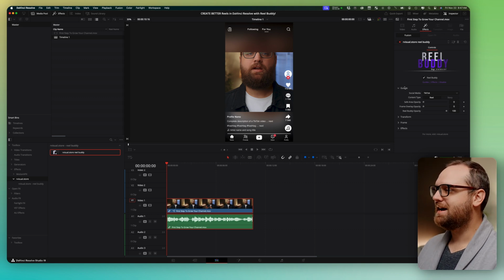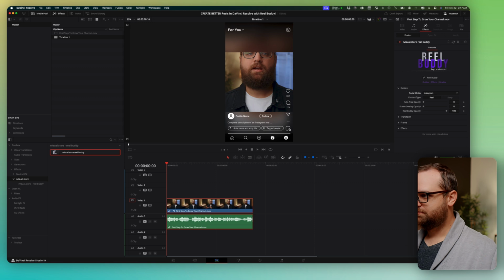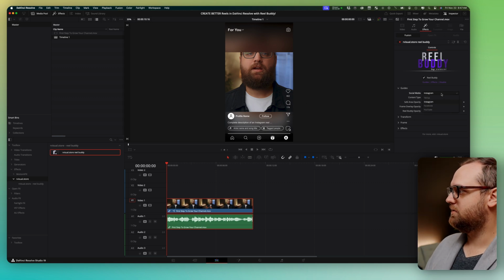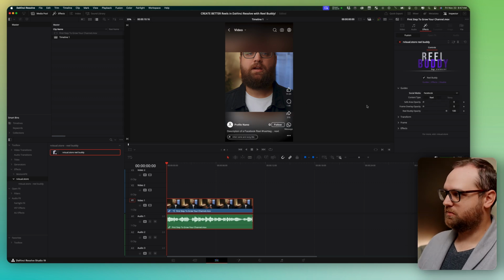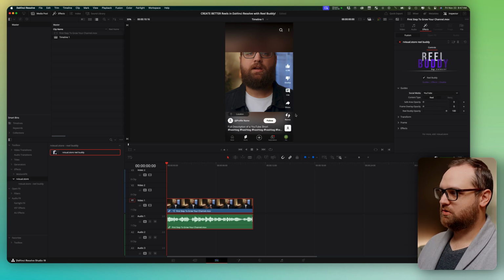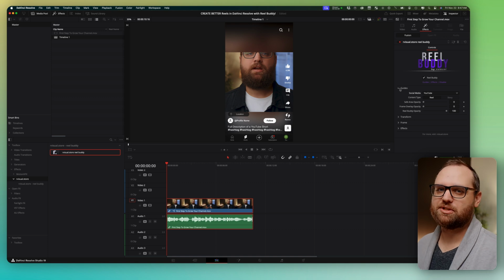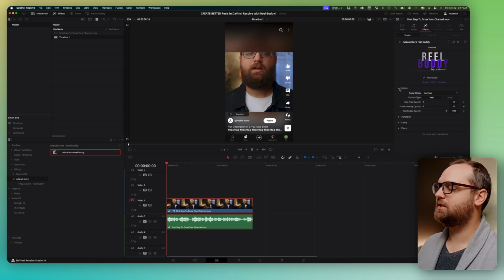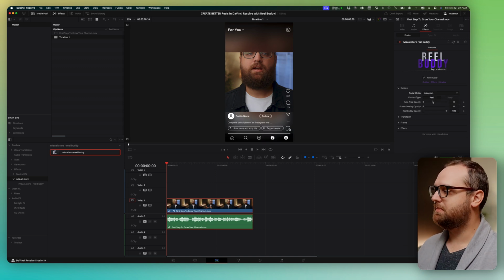The guides give you an option to choose what platform you're on. With TikTok, this is what it's going to look like when people are watching. If you go to Instagram, this is what it'll look like. If you click this toggle and go to Facebook, this is what it'll look like. And then YouTube Shorts, that's what it'll look like. It lets you see whether you're putting your captions in the right place and doing the formatting correctly so that it works wherever you're posting it. So we'll just throw Instagram up here.